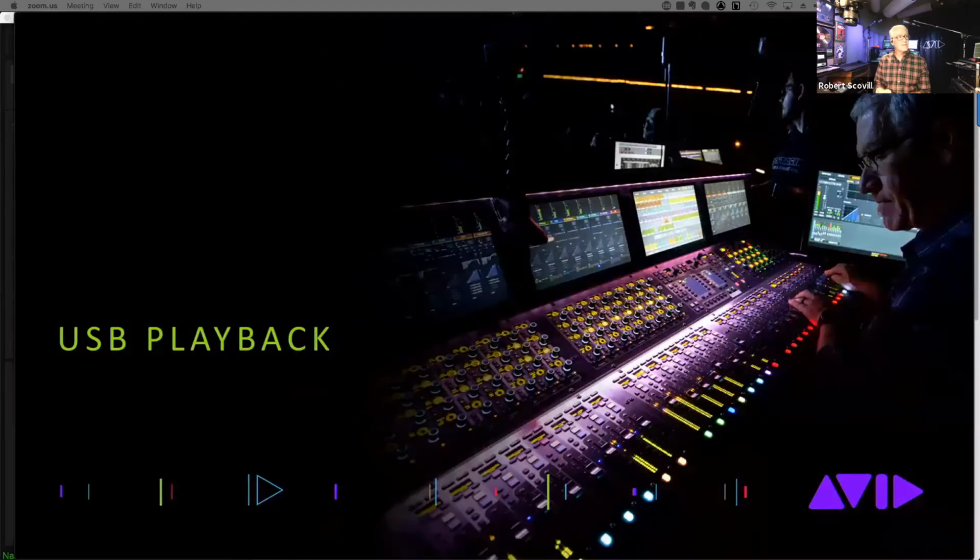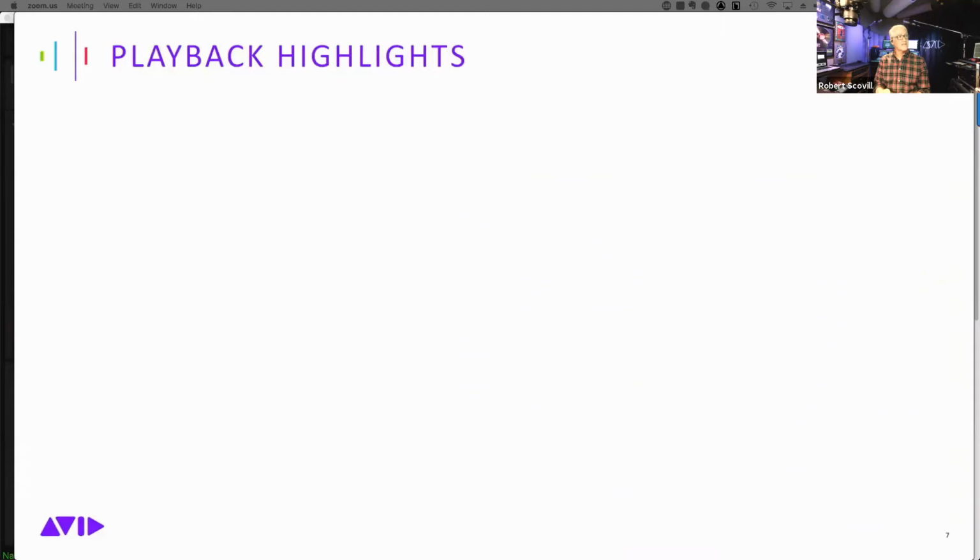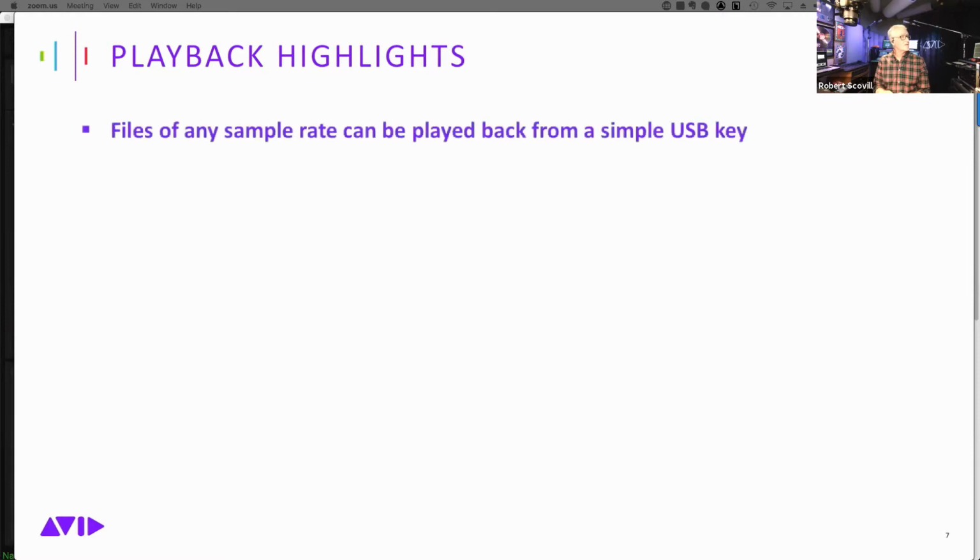So let's talk about USB playback. I don't think we're going to take a lot of time today. We're going to get through this pretty quick. So let's talk about some of the playback highlights here. First off, you can play files of any sample rate off the USB key. I'm going to be playing files today of varied sample rates throughout, so you'll be able to see that in play.